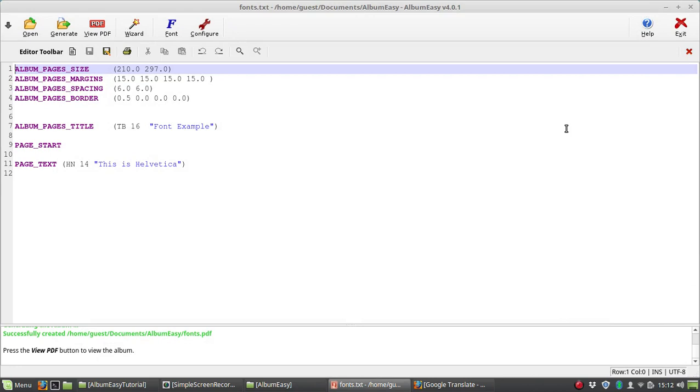As stated, originally AlbumEasy only supported the 12 standard PDF fonts. However, newer versions of AlbumEasy now incorporate TrueType font support, enabling it to use almost all the TrueType fonts that a user may have installed on their computer. This allows for greatly enhanced albums, and more importantly, also provides support for almost all international character sets.